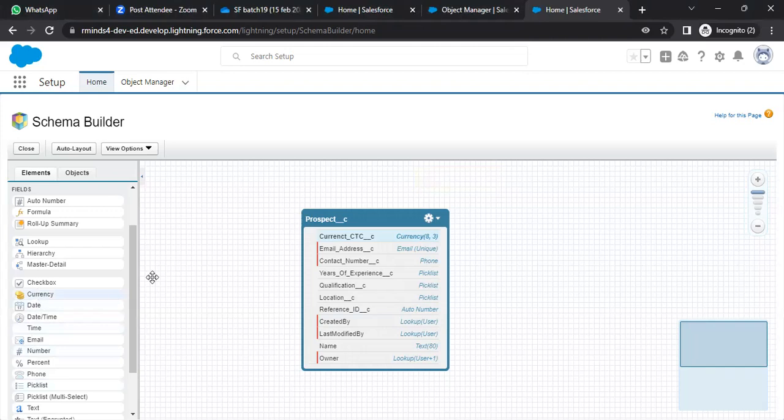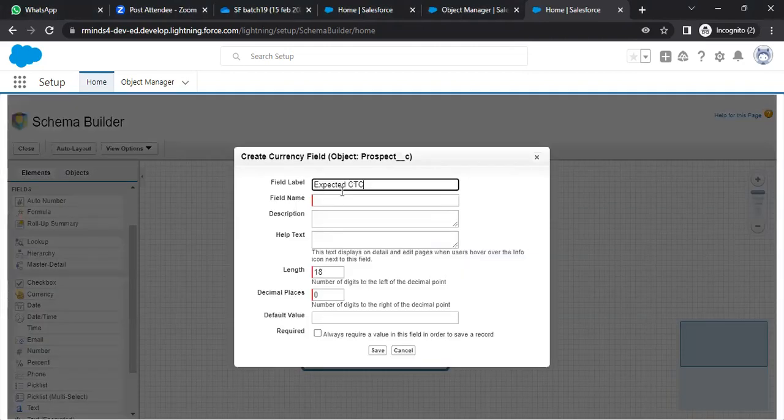And the expected CTC is marked as required. Again, the currency. This one I need, as a hiring manager, for my budget planning based on the candidate's skills and all. So I want to mark this field as required.